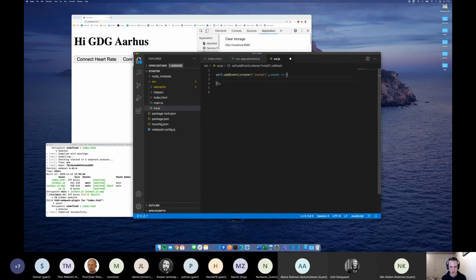As I said, in order to know when it can kill the service worker again to save battery, you need to tell it explicitly that you're still doing something. So on event, we call waitUntil, and waitUntil takes a promise, and whenever the promise resolves, it knows that it's done, and it can kill the service worker back down. So we'll give it a promise that comes from caches.